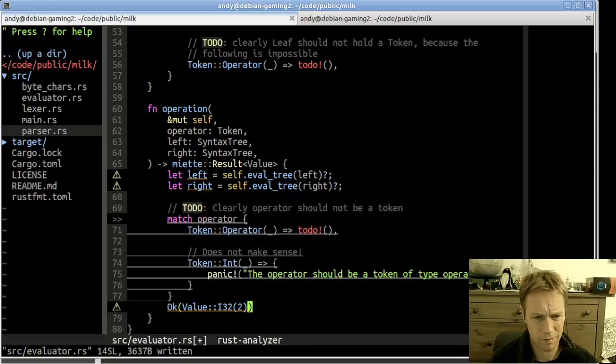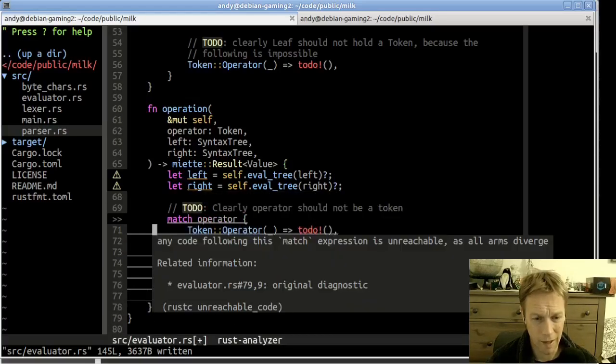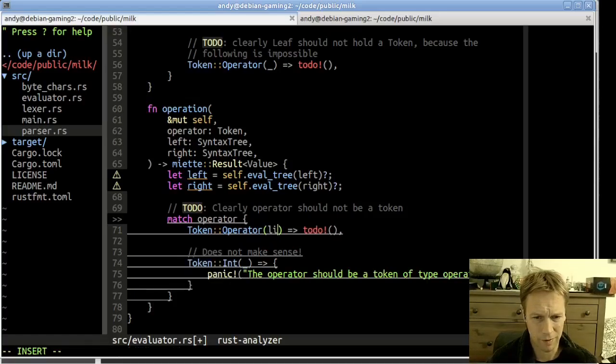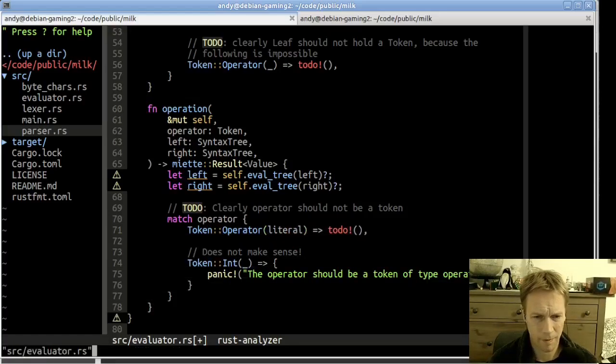We can get rid of this and say, right, if we have got an operator, the thing we got inside is the literal value of that operator. And we can match on that.